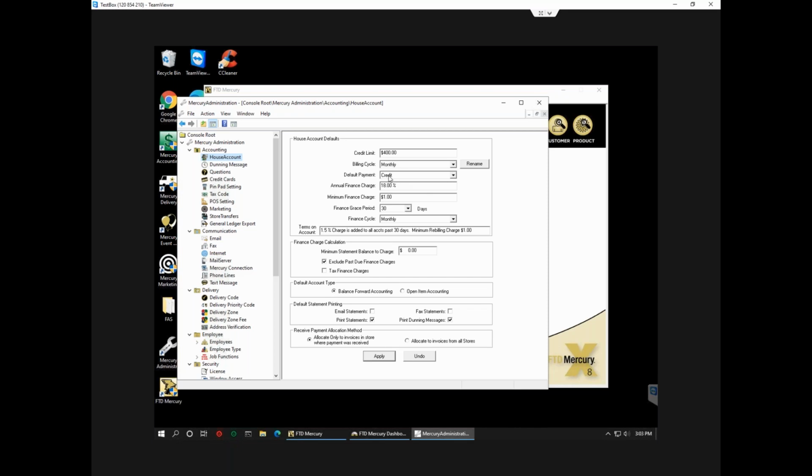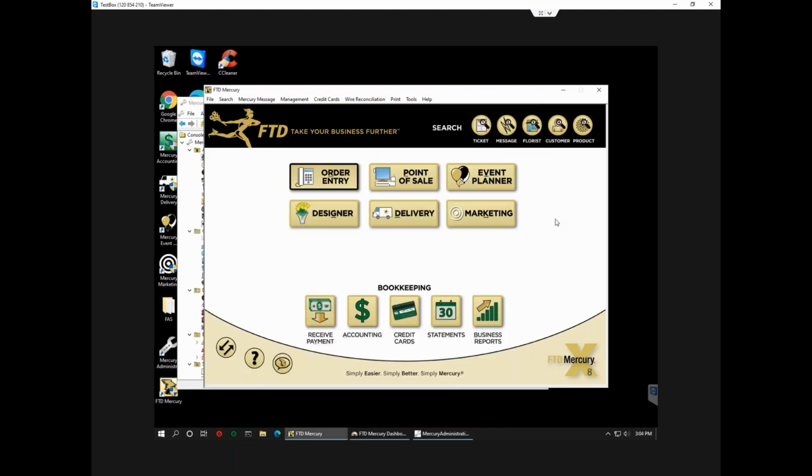I want to recommend you changing the default payment on here to be instead of house to be credit, so that when you're taking the order under payments, credit card will be the default payment instead of house. That way you can get your customers to pay with their credit card instead of putting it on their house accounts. Remember, you're not a bank and everybody has a credit card they can use. So make sure you change that to credit.